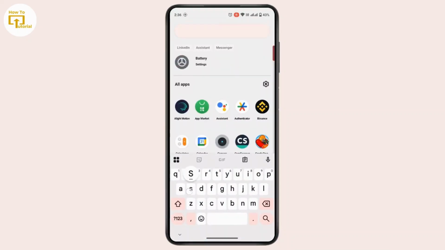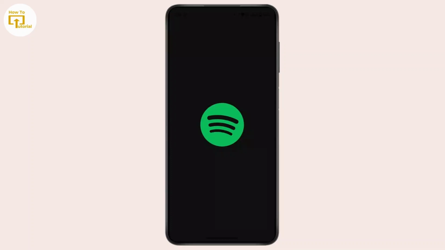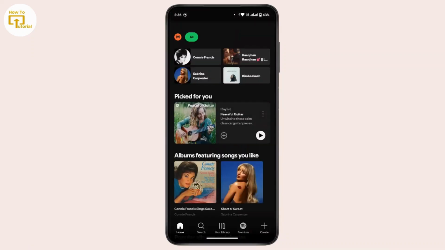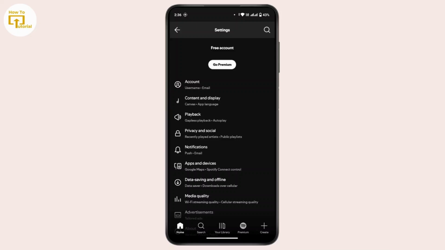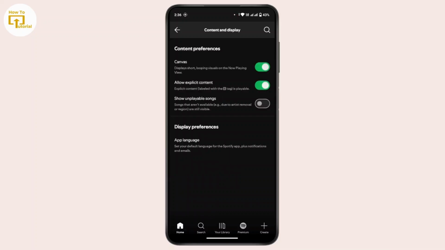First of all, launch the Spotify application on your mobile device and make sure that you're logged into your account. If you're logged in, navigate to your profile icon at the top left corner and tap on it. From this menu bar, tap on Settings and Privacy. Now once you land on your settings, navigate to the second option that says Content and Display.